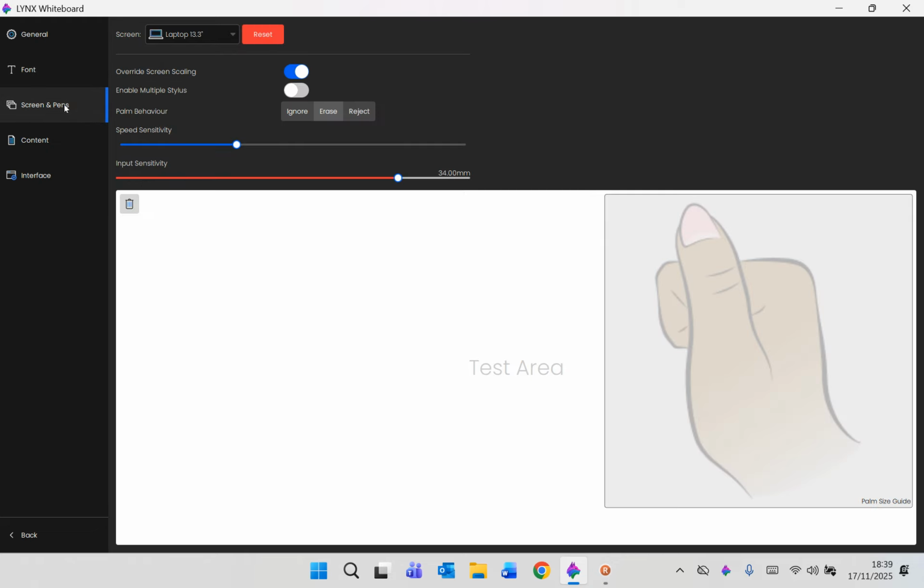Screen and pens, in this tab, it's all about how your hand and the pens that you might have on a touch screen behave. So if you're using LYNX Whiteboard on one of our Clevertouch screens, you might want to enable multiple stylus so that both ends of your pen will do different colors on the screen. You can also decide how your palm behaves on the screen as well.